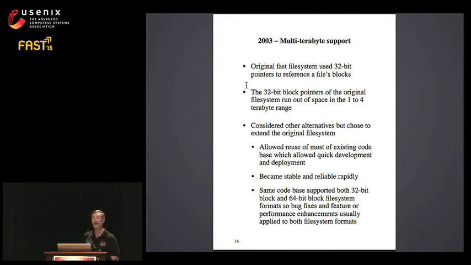Because in that way we could take the existing file system and make some changes to it to deal with bigger blocks, but not have to change all the rest of the code. And so the beauty of this is that we can reuse almost everything. There's a couple of macros that get dropped in that basically say, pull out this block, and it just looks to see what size the block pointer is and does the right thing there. So it meant that we could do fairly quick development and deployment.